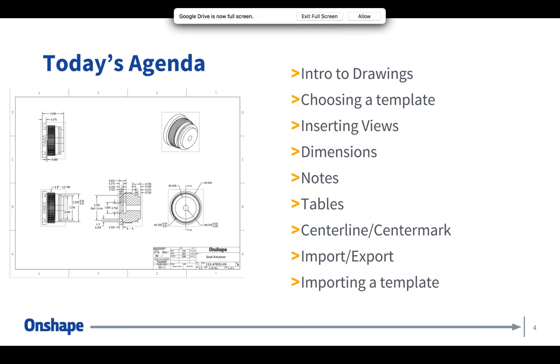The last thing I want to mention here today is importing your own template. So we have the ability to import and use your drawing template as long as it's in a certain format, which I'm going to discuss later. I'll walk you through that process as well. So we do have a lot of things to cover. They go relatively quickly. So again, feel free to ask any questions as we're going along.